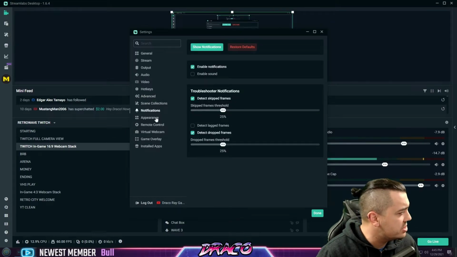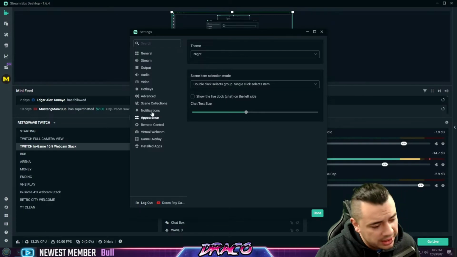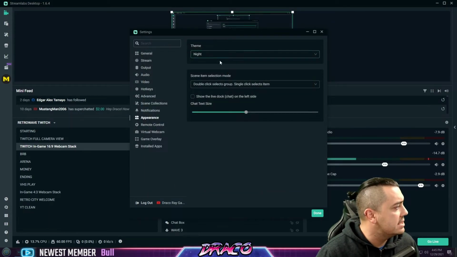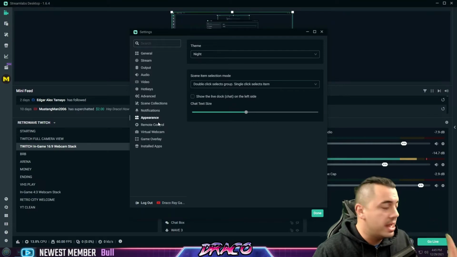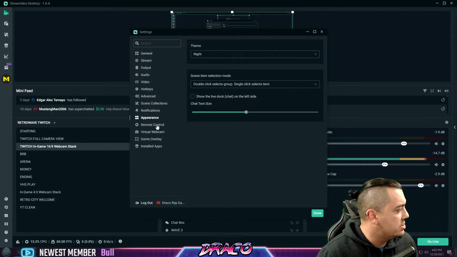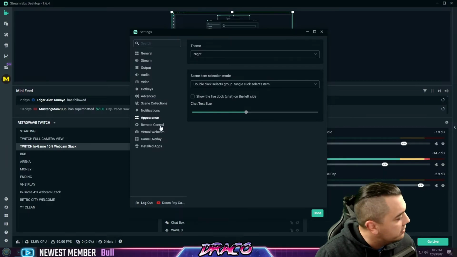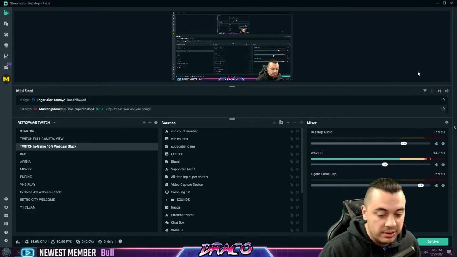As far as scene selections, notifications, that's all preference as well as appearance. I like the dark night theme. It helps just with my eyes and it looks better to me. Again, that's all just personal preference. They also have a new virtual webcam thing installed and some other overlays and apps and extra stuff, but those are my main settings that I'm running right now for Streamlabs OBS.